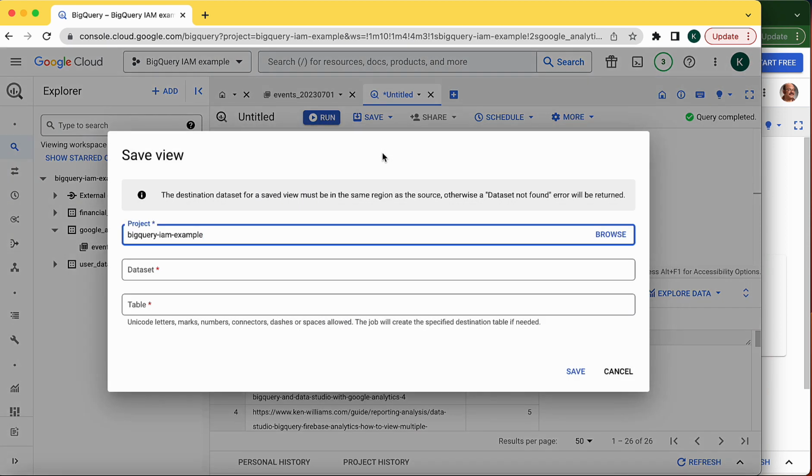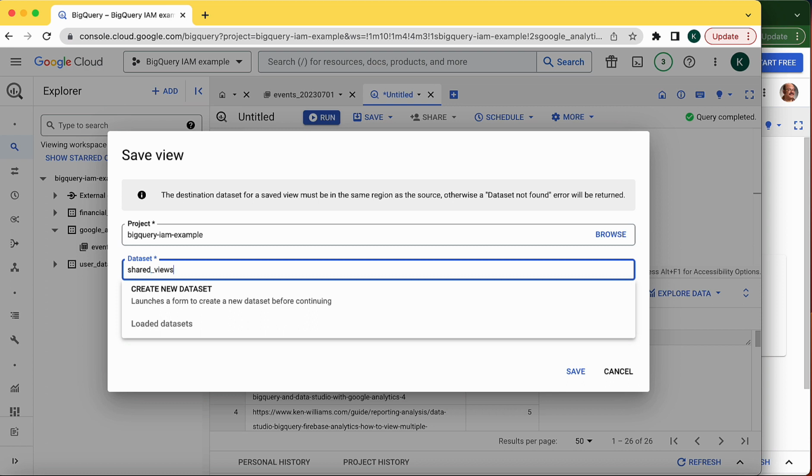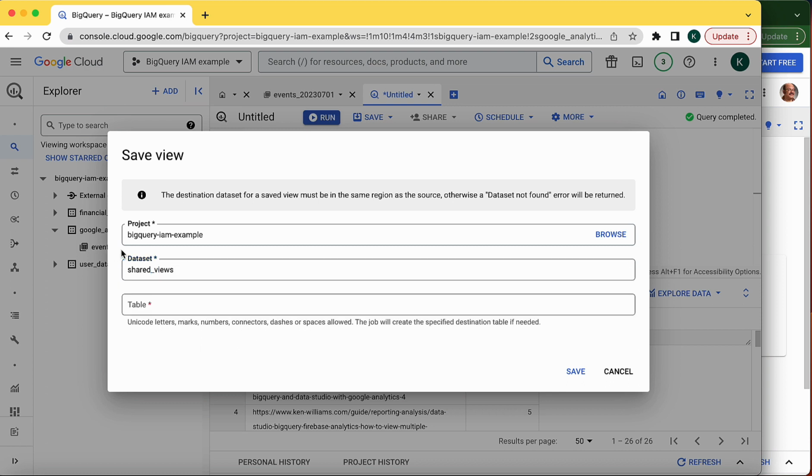Now, when you save this view, what I like to do is create a data set, and usually call this data set Shared Views. And this will just help you stay organized, and everything within this data set is going to be an authorized view. So I've got this specific table. It's actually not a table, but you have to give it a table name. And I'm going to call this page underscore views, and I'm going to save that.